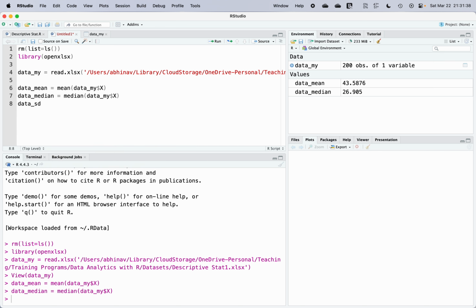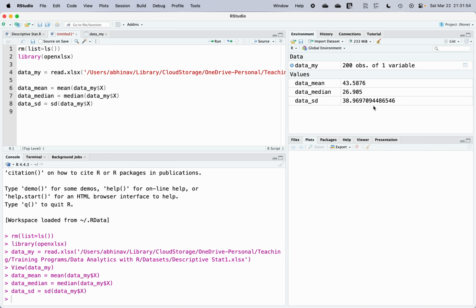And if I want to calculate the standard deviation, suppose I'm storing it in data_st object, then just type sd, which is for standard deviation, and similarly data_my dollar x. So the standard deviation of the data is 38.96970.